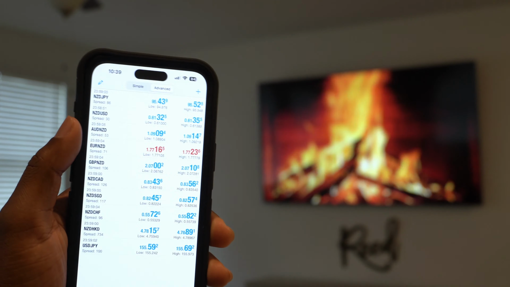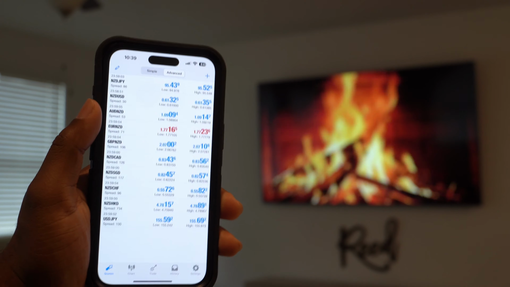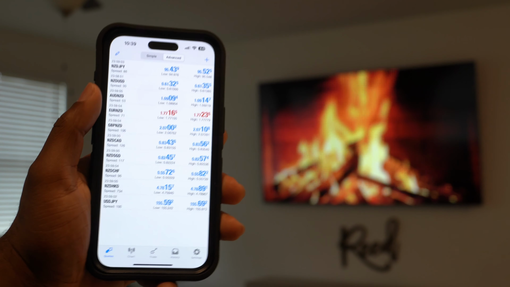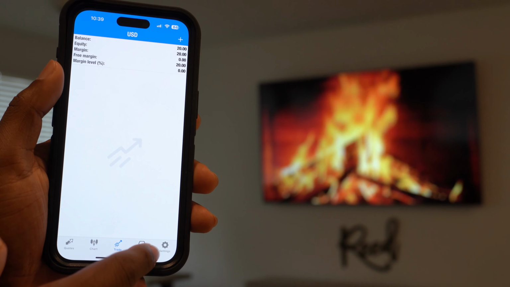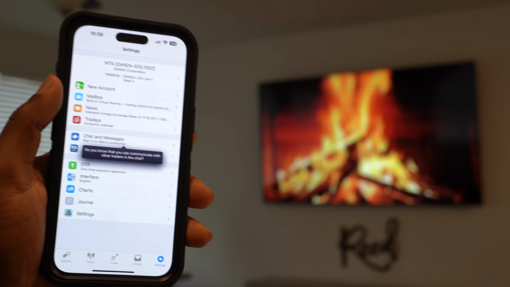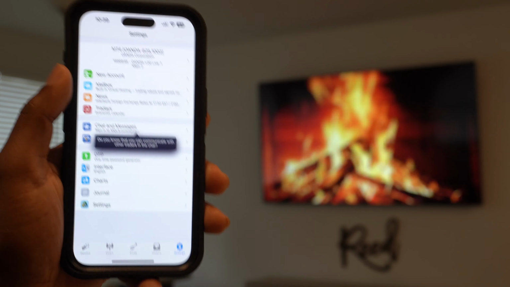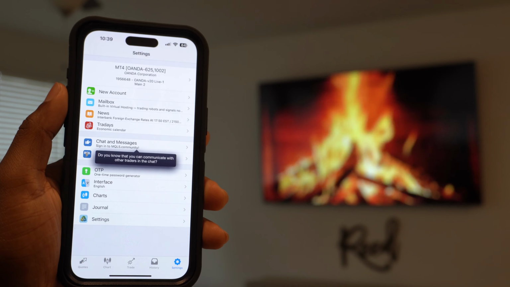Now, guys, this process works for MetaTrader 4 and MetaTrader 5. So same thing. You don't have to worry, guys. So right here, we land on the quote screen. You got your chart screen, you got your trade screen. Here's your history. And here's your settings right here. Go all the way to your settings screen right there at the bottom right corner.